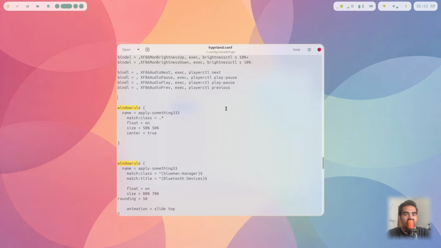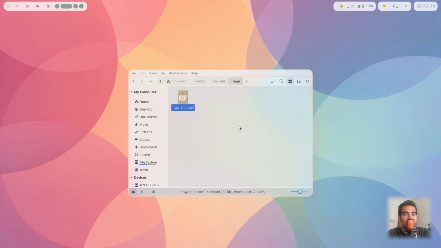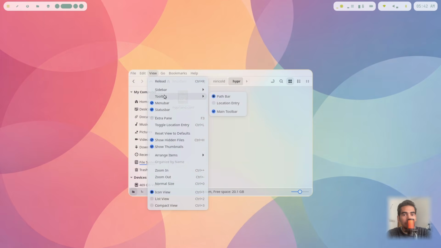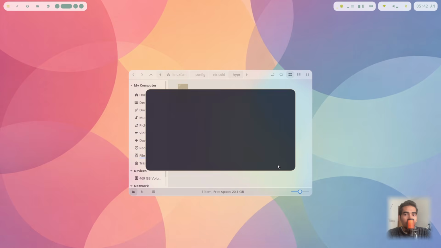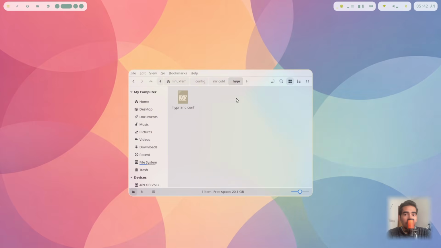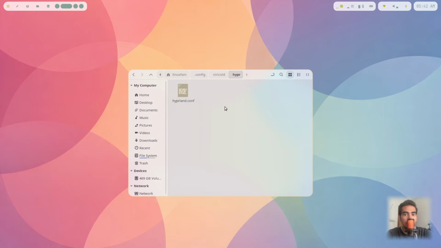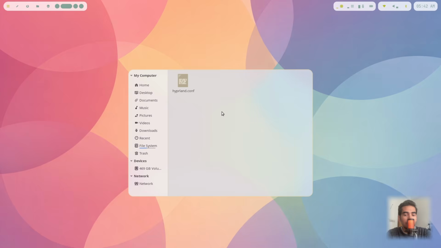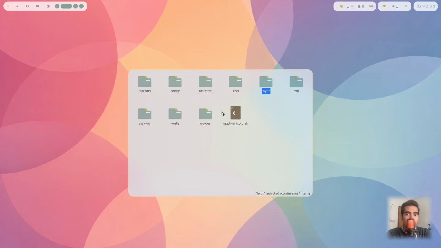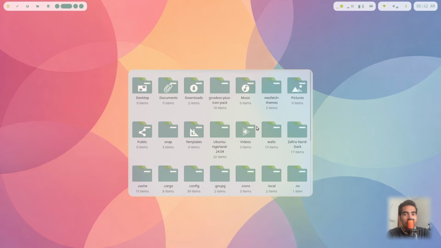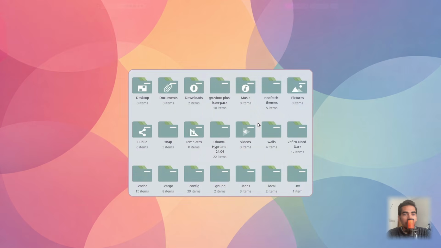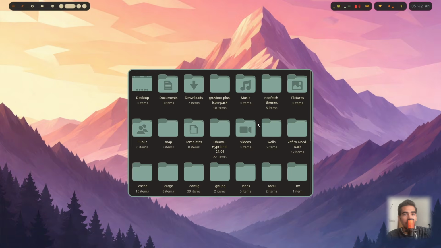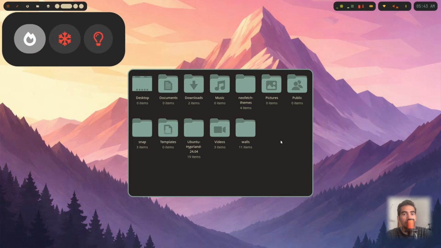Save the file, and now let's go ahead and tweak the file explorer a little bit to make it look more minimal and clean. So hide the toolbar and the status bar, and press Ctrl+ on your keyboard to make the icons larger, and then we're good to go. Now if I switch between the themes, you will see that everything looks perfect.